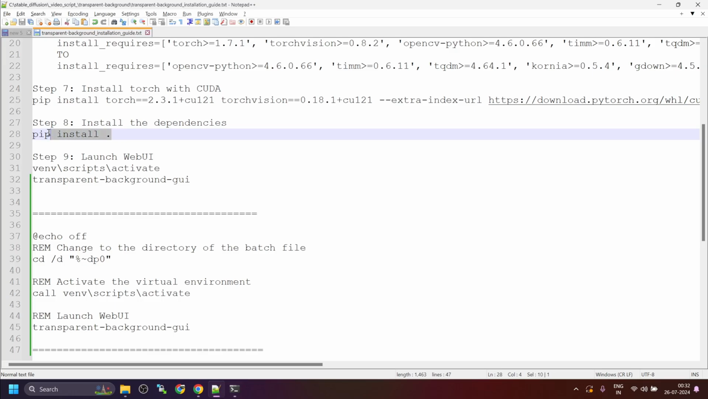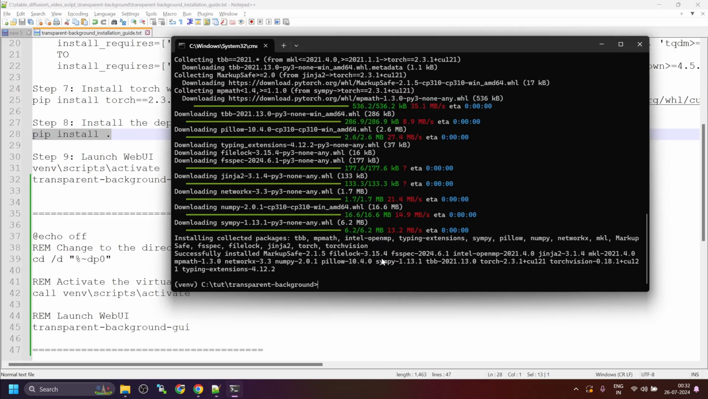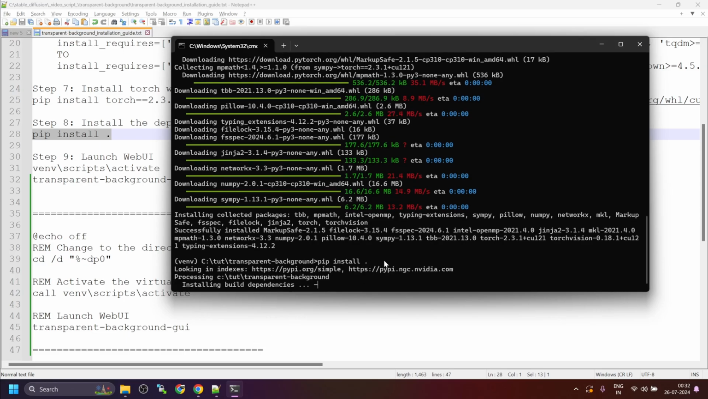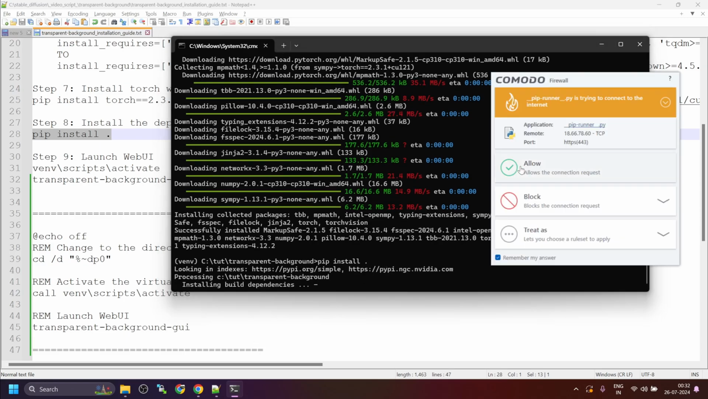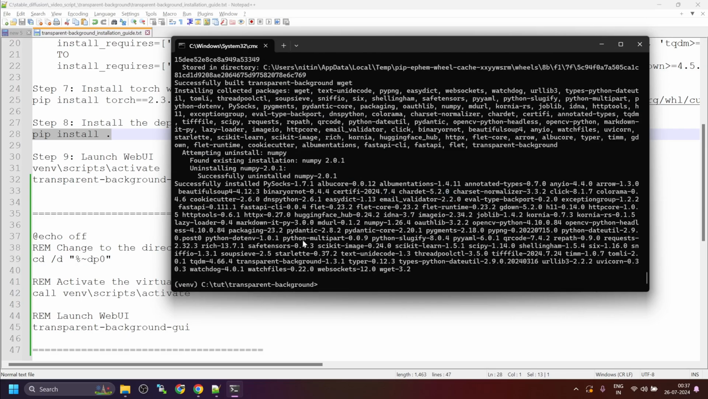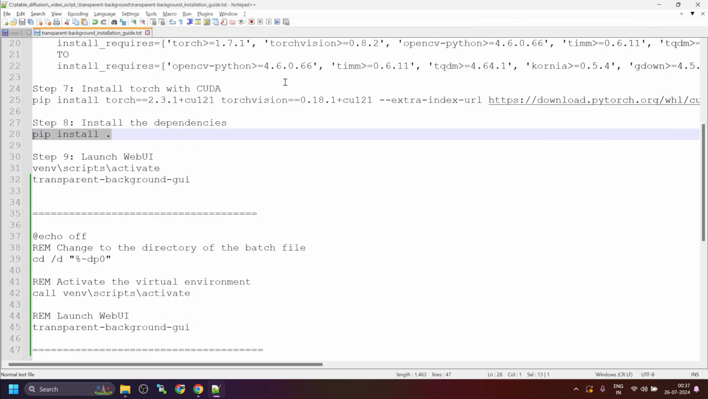Next step is to install the remaining dependencies. So copy the command mentioned in step 8, paste and press enter. And let's wait for the installation to finish. The installation is now complete. So I will close this command prompt.